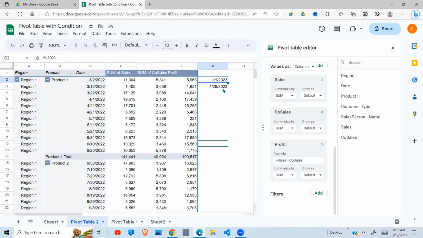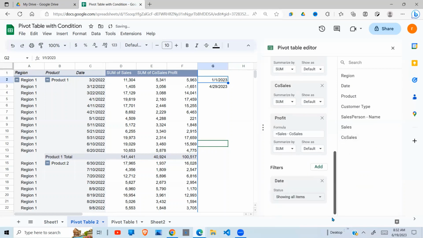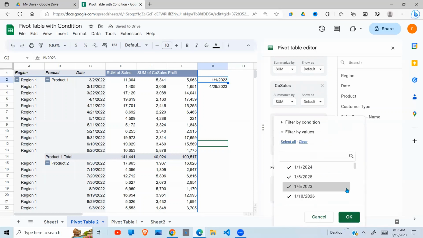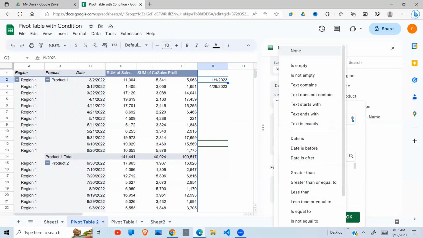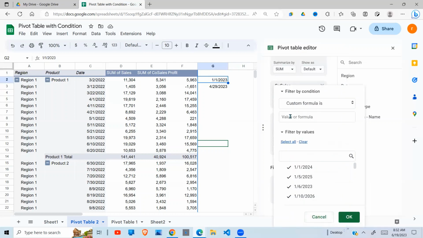Now there are two conditions here, and therefore I have to use the AND function somewhere because I need to check both of these. The date has to be greater than 1st January 2023, but also less or equal to 29th April 2023. So to do that, I'm going to add a filter. When I click on filter here, and my filter is by date, I click on that. I go right on top here, you're going to see filter by condition. Okay, so specify, go down, custom formula. I'm going to use the custom formula.